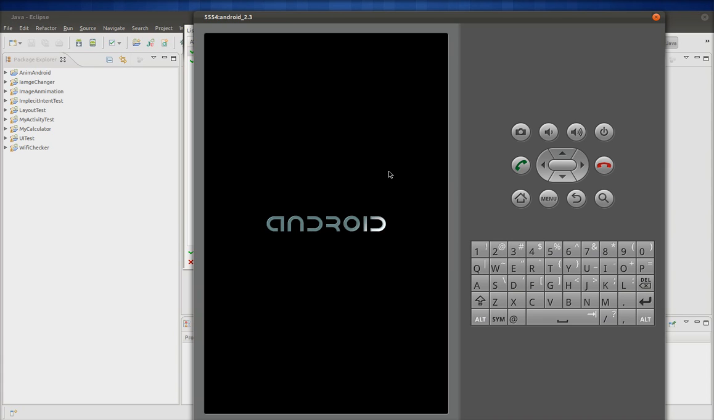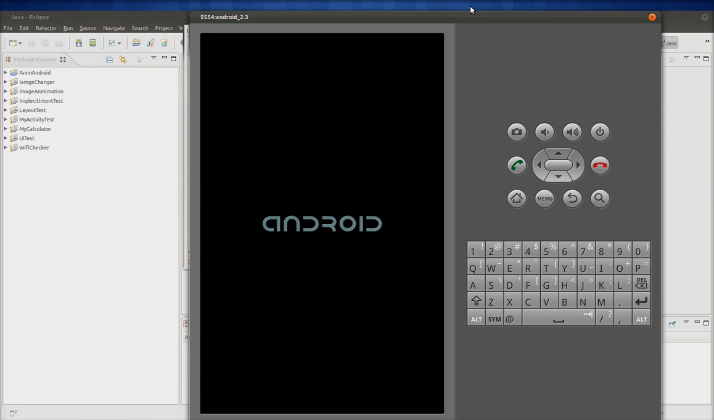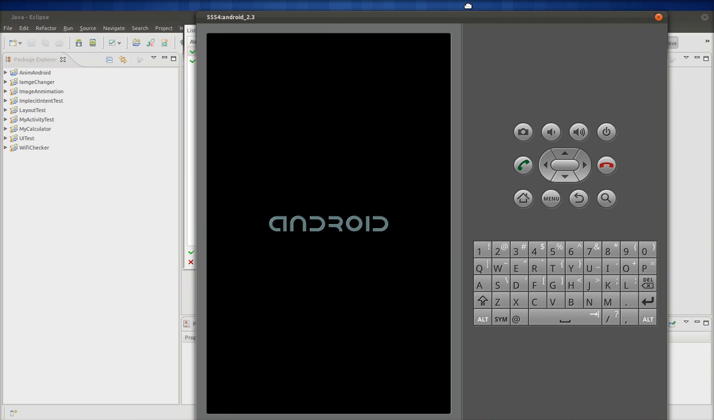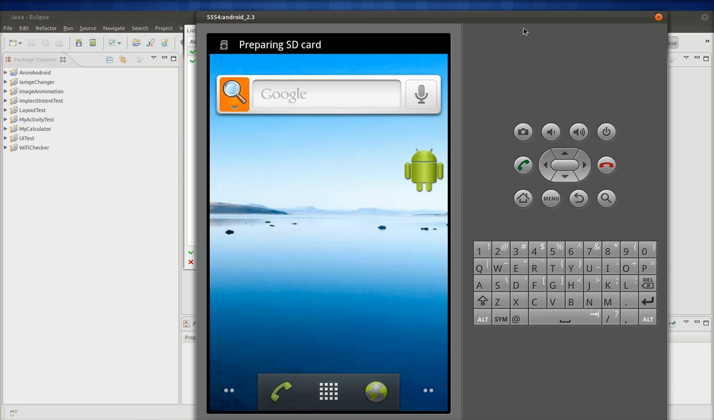Still loading. We'll have to wait some time. Alright, here we go. Okay, we have our emulator running.